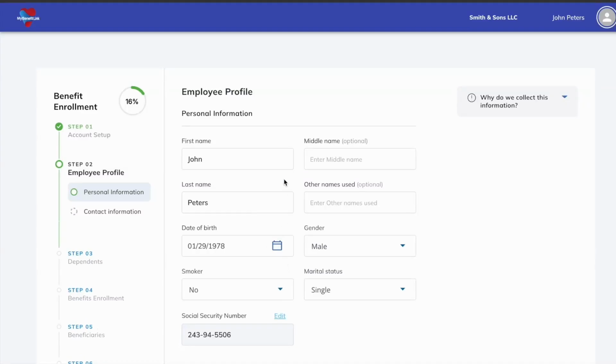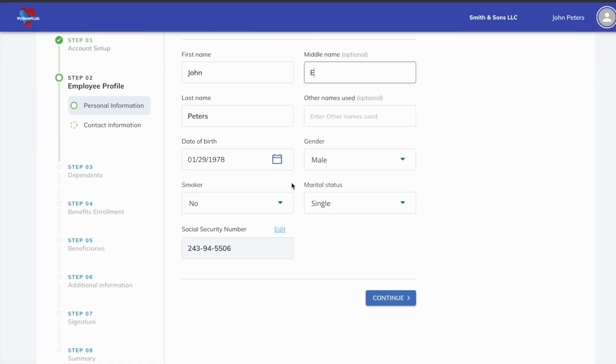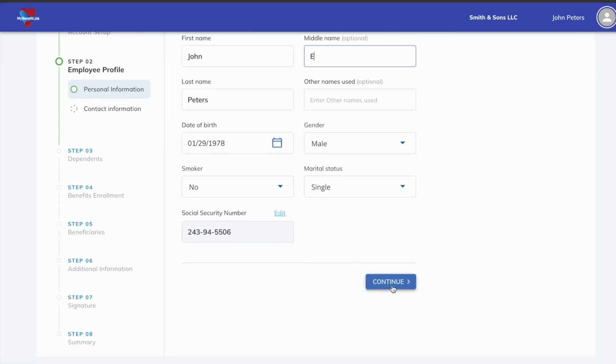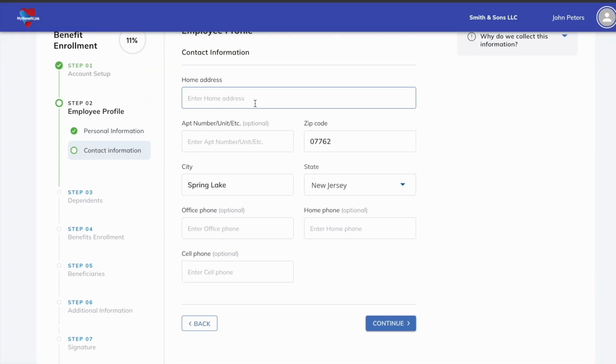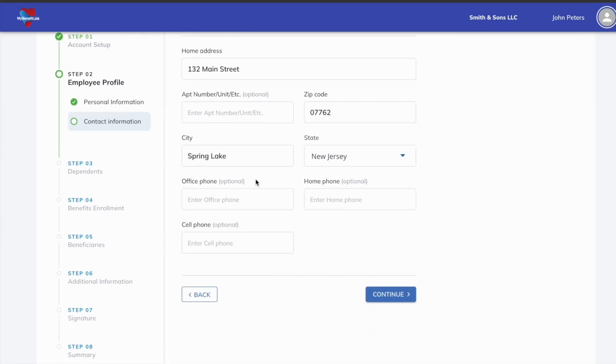Today, we will be walking through how you can enroll in benefits in MyBenefitLink. First, you will be prompted to verify both your contact information and input any missing information needed. While some information is optional, any required fields that are missing will be highlighted.